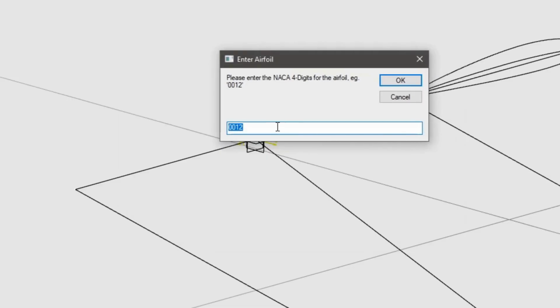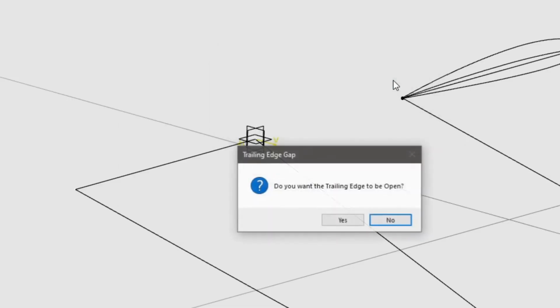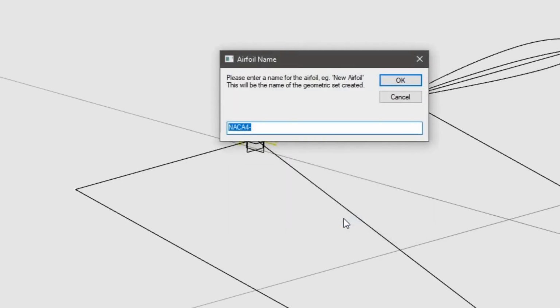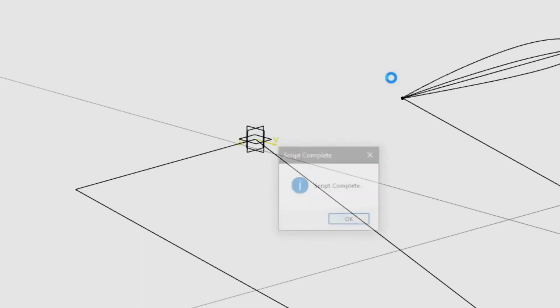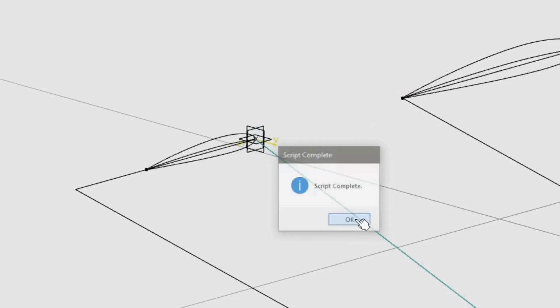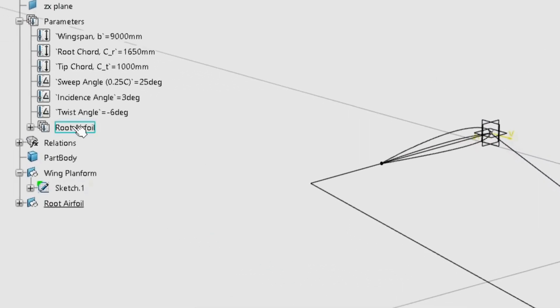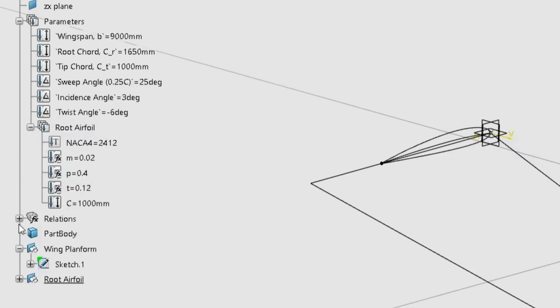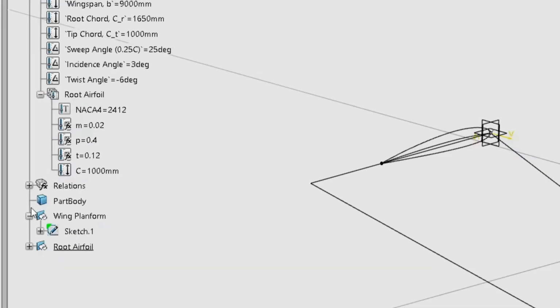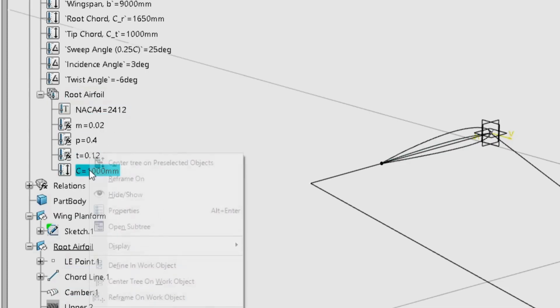In the first pop-up, enter 2412 as the NACA profile. In the second pop-up, select Yes to keep the trailing edge open. In the third pop-up, enter root Airfoil as the name for the profile. Click OK in the Script Complete pop-up. As you can see, a set of parameters, formulas and geometry are automatically created. Expand the set of parameters and add a formula to the chord parameter, C, which equals the root chord parameter.